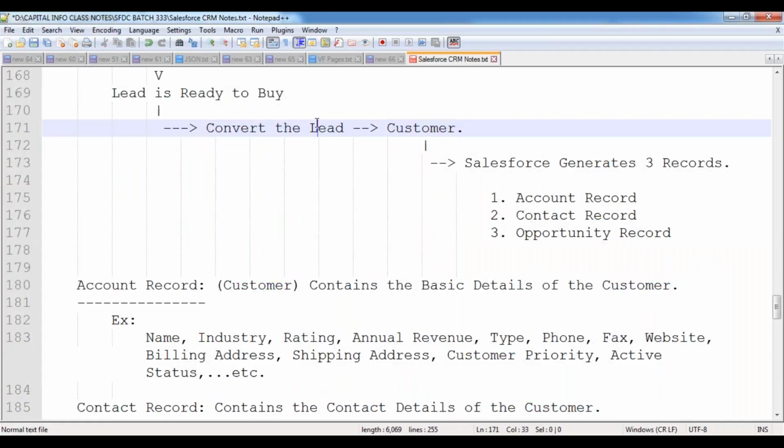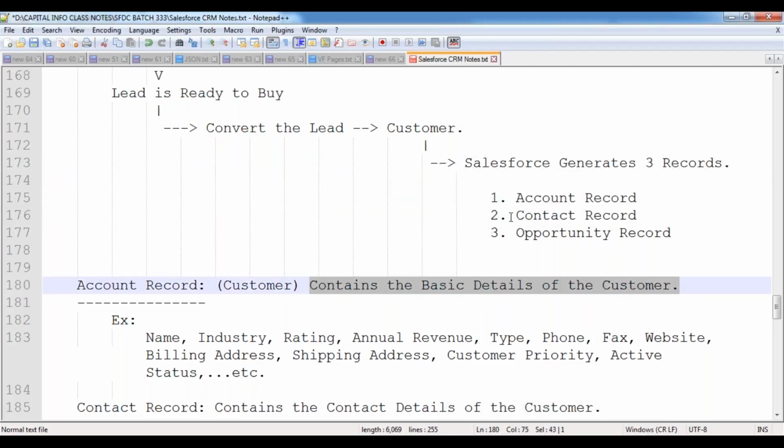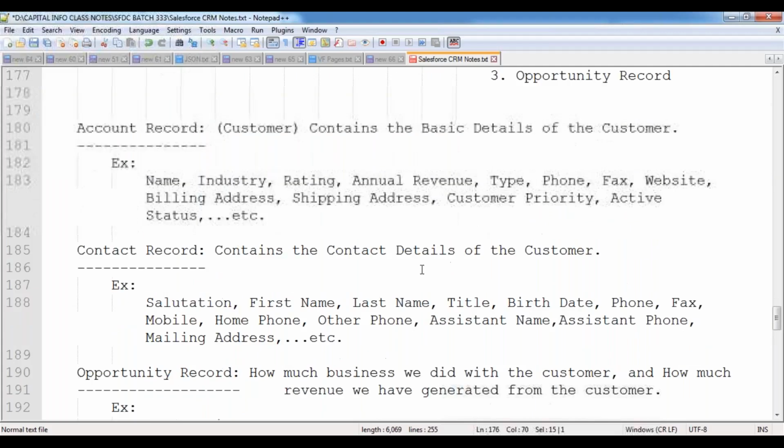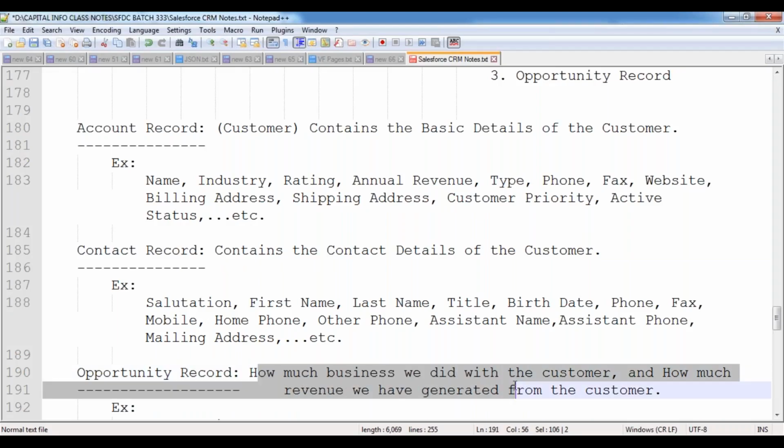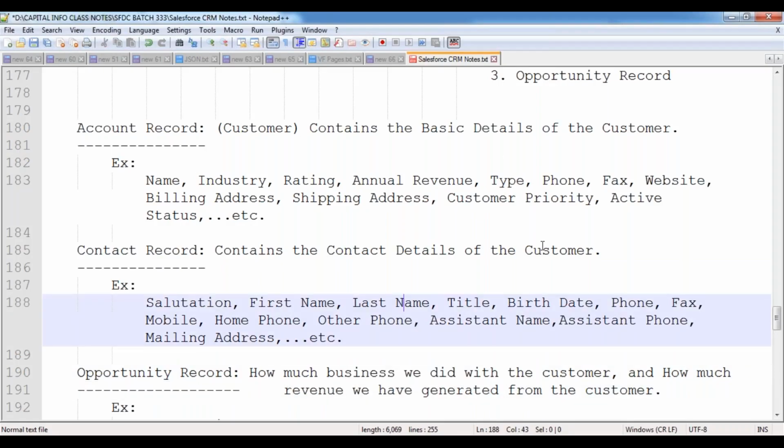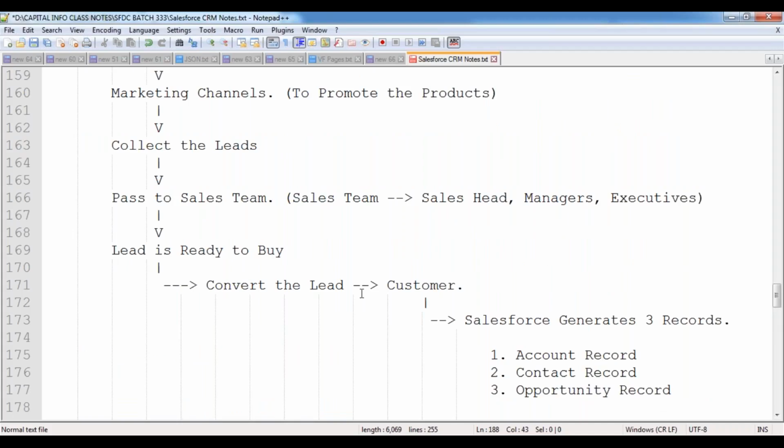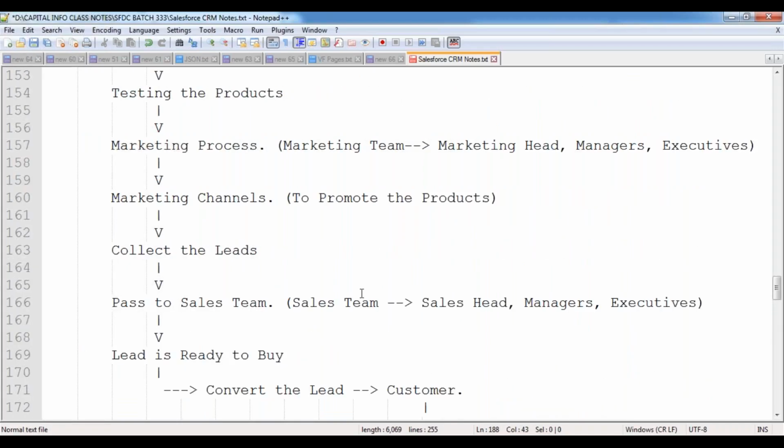Upon converting the lead into a customer, Salesforce generates three records. First one is an account record, which contains the basic details of the customer. Second one, a contact record, which contains the contact details of the customer. Third one, an opportunity record, which contains the business and revenue information which we did with that customer. This entire process is called the lead conversion process in Salesforce. Okay, this is the concept of lead conversion process.